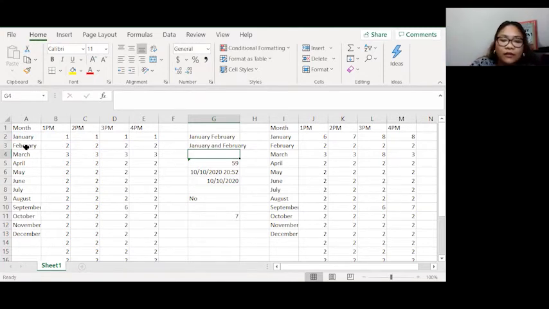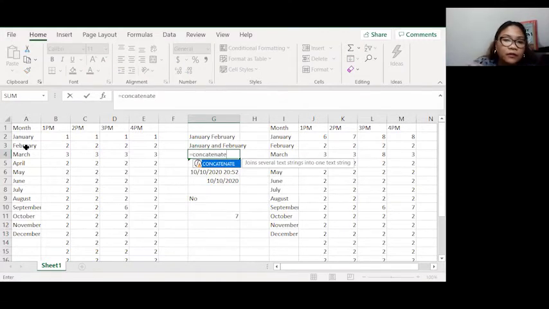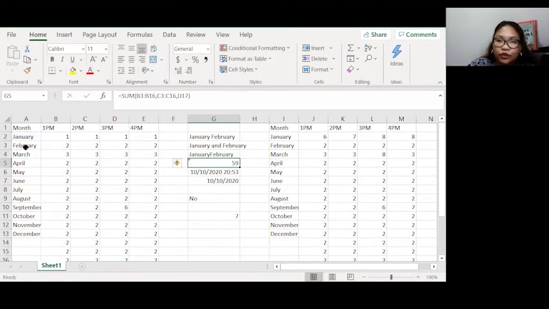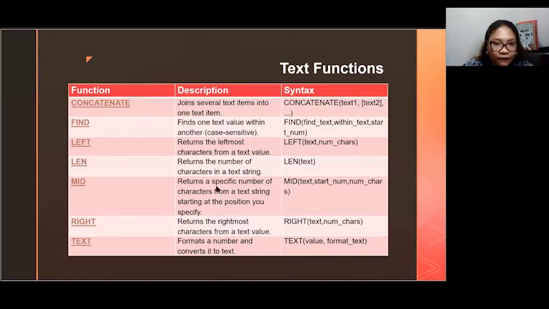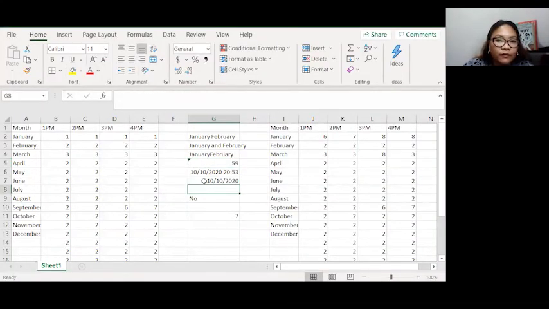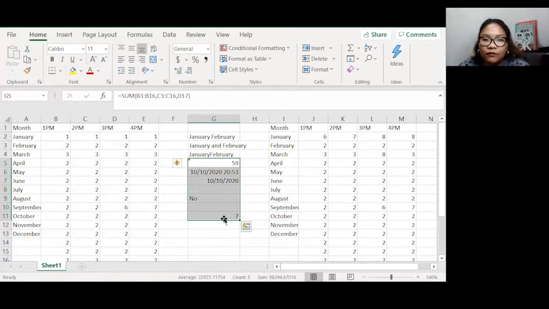If you don't put anything in between, that can be done also. If you don't want to put anything in between, so just write A2 and A3. There's no space. You'll just literally put them together. Okay, now let's try left. So let's remove all of these because we're done with that.